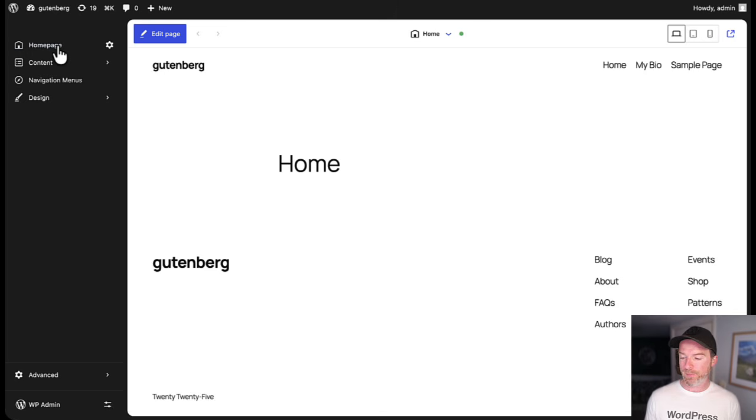So we've already covered homepage here. We've also got content, navigation menus and design. And all of those are very user-facing terms that I think are understandable and comprehensible to most people. They're also quite likely to translate well into other languages, which is something that's quite important. So let's take a look now at pages.